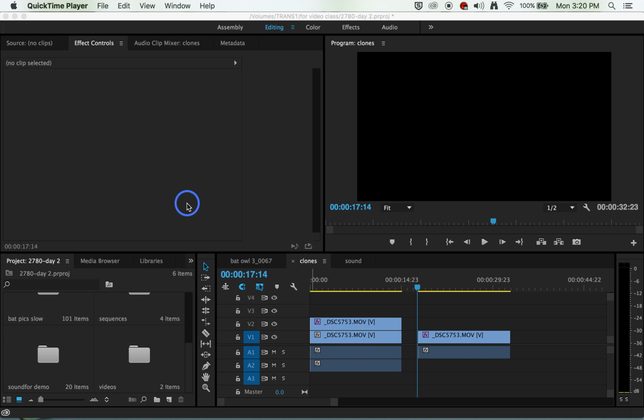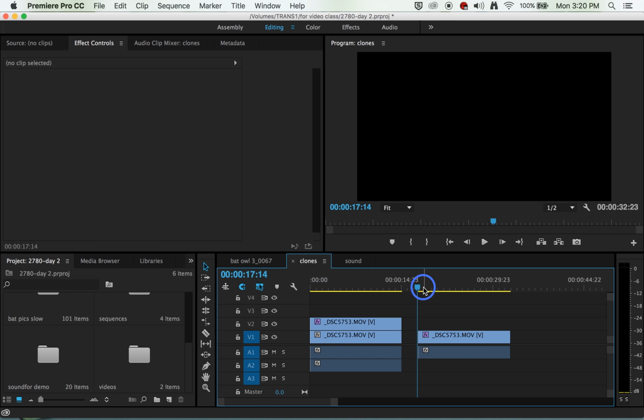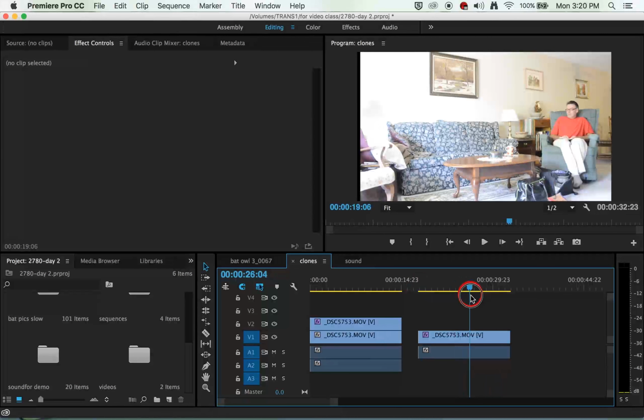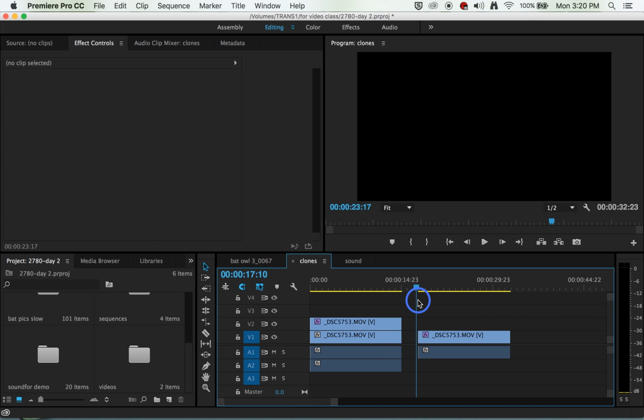To show you a little bit now about the timeline. First of all, how to make sure that your video and your audio clips are lined up. Now, what I've got here is I just went into the clone video, and I'm going to move around one of the audio tracks a little bit, and then I'm going to realign them, and I'll just show you how to do that.